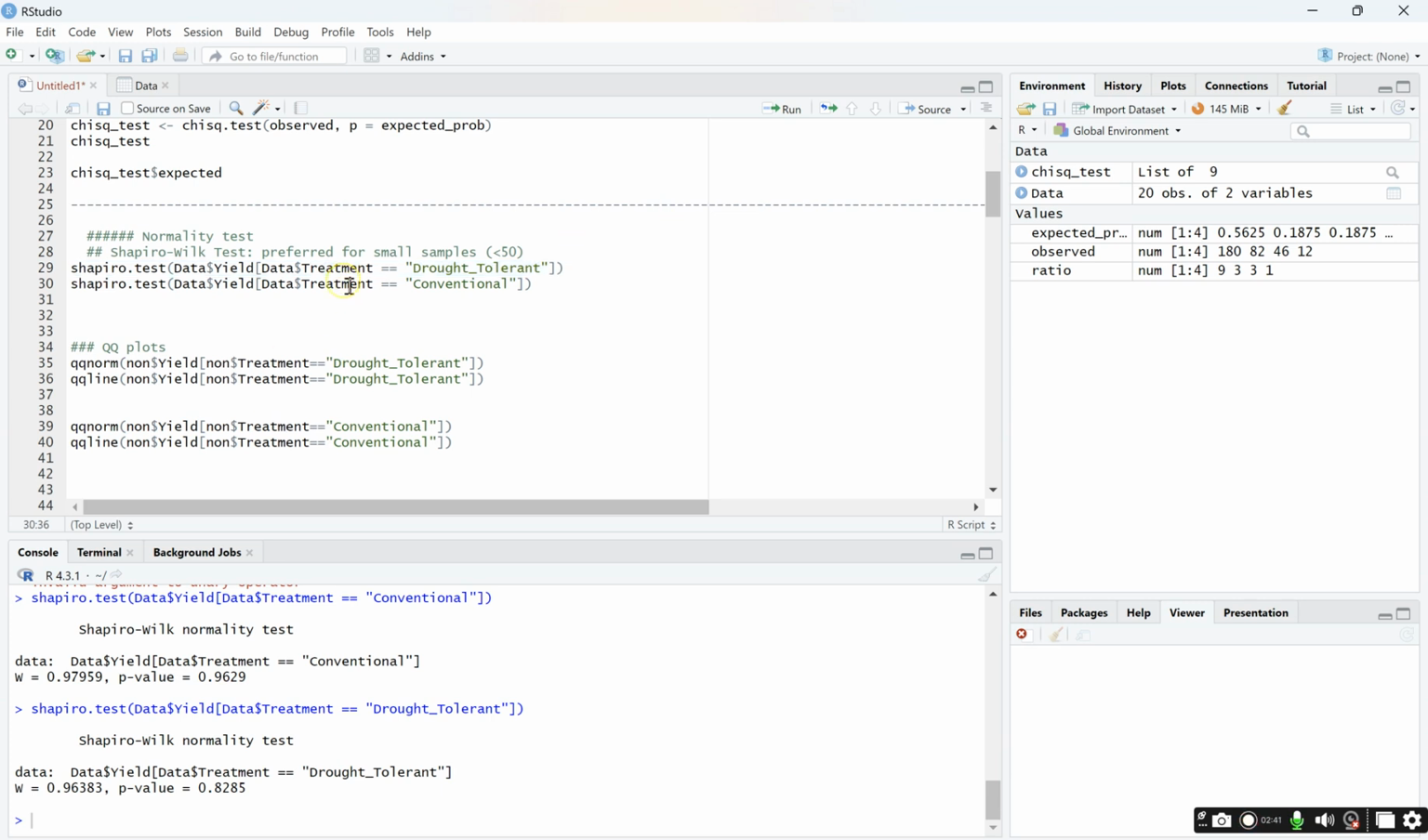So if you check the conventional also, the p-value here is greater than 0.05. This is 0.96. Then both drought tolerant and conventional are under normal distribution. Why? The p-value is greater than 0.05. So we can also plot QQ plots for this.